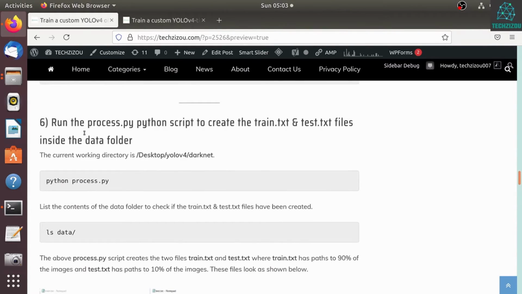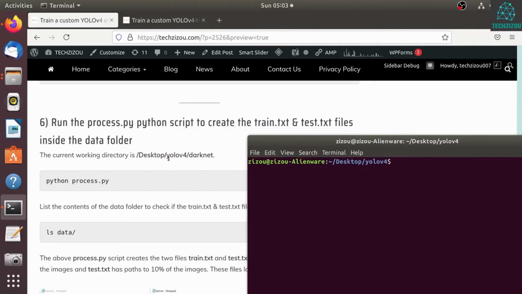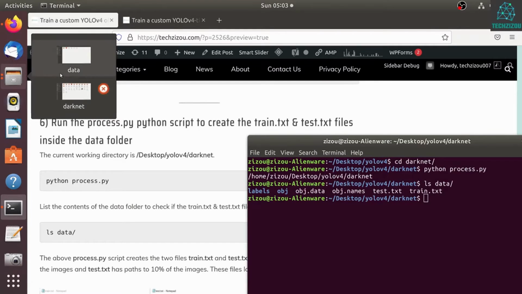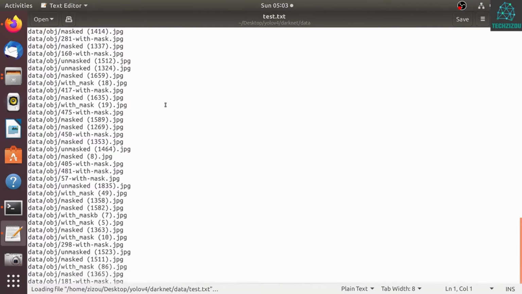Okay, moving on to step number 6. Run the process.py script file to create both the text files inside the data folder. Now the current working directory is YOLOv4 Darknet, so change directory to Darknet and run python process.py script file, ls data to see if both the files have been created. Just head over to the data folder just to confirm if everything is okay. As you can see, everything is fine.